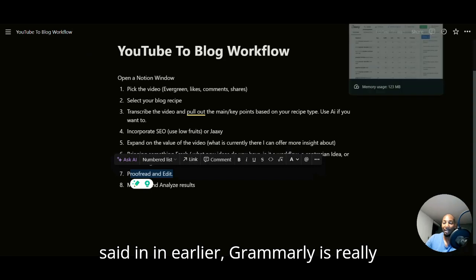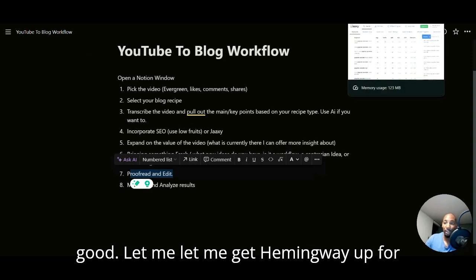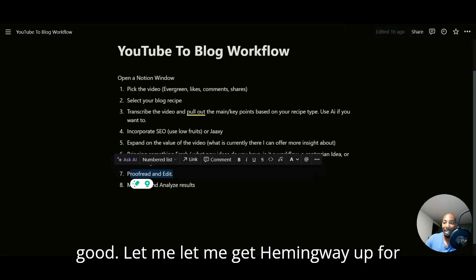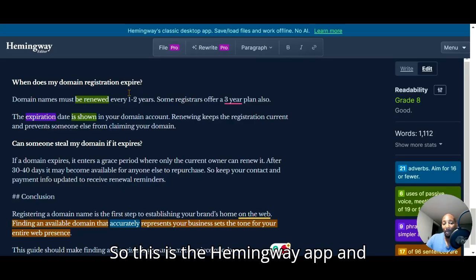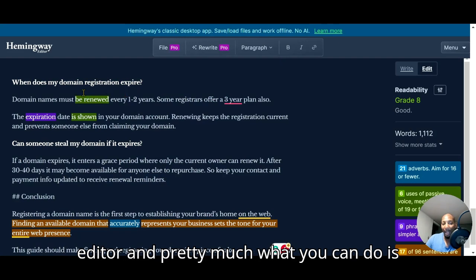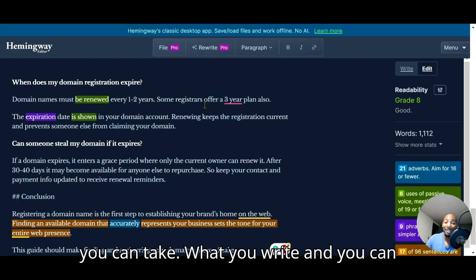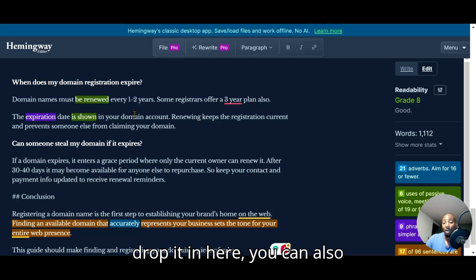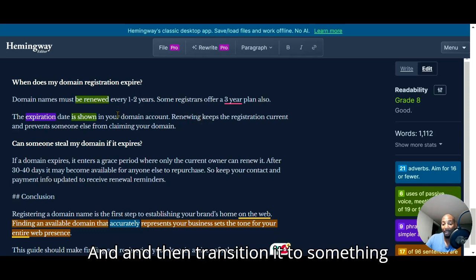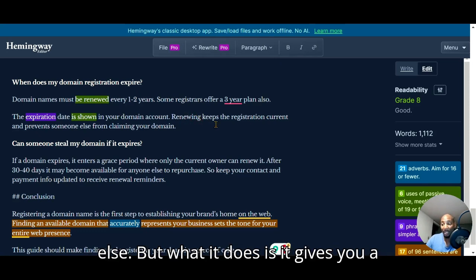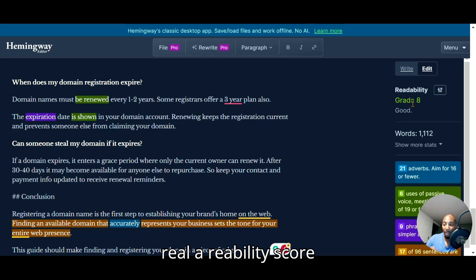Like I said earlier, Grammarly is really good. Let me get Hemingway up for you so you can see what that looks like. So this is the Hemingway app and editor, and pretty much what you can do is take what you write and drop it in here. You can also write in this app by itself, right? And then transition it to something else. But what it does is it gives you a readability score of 8.